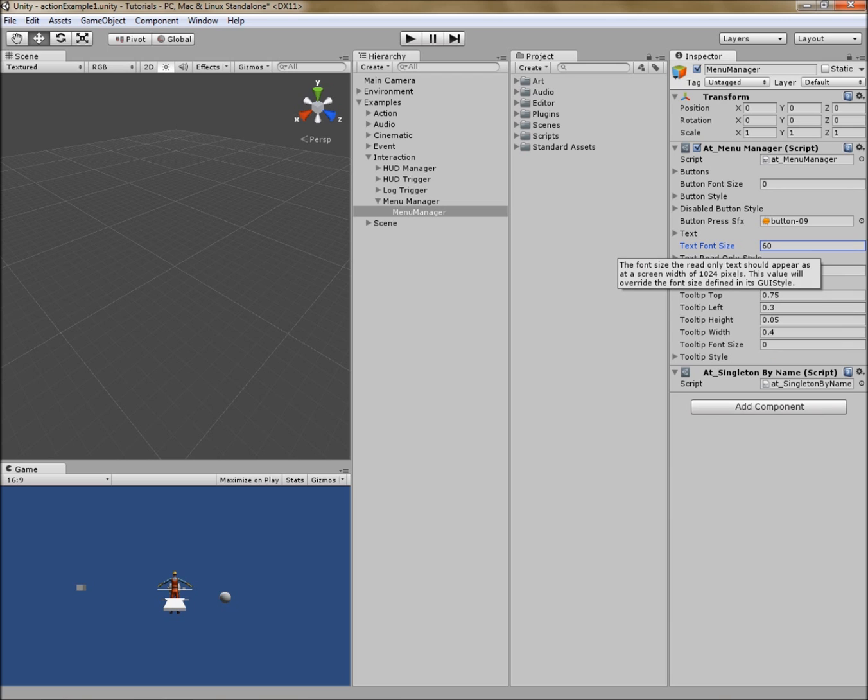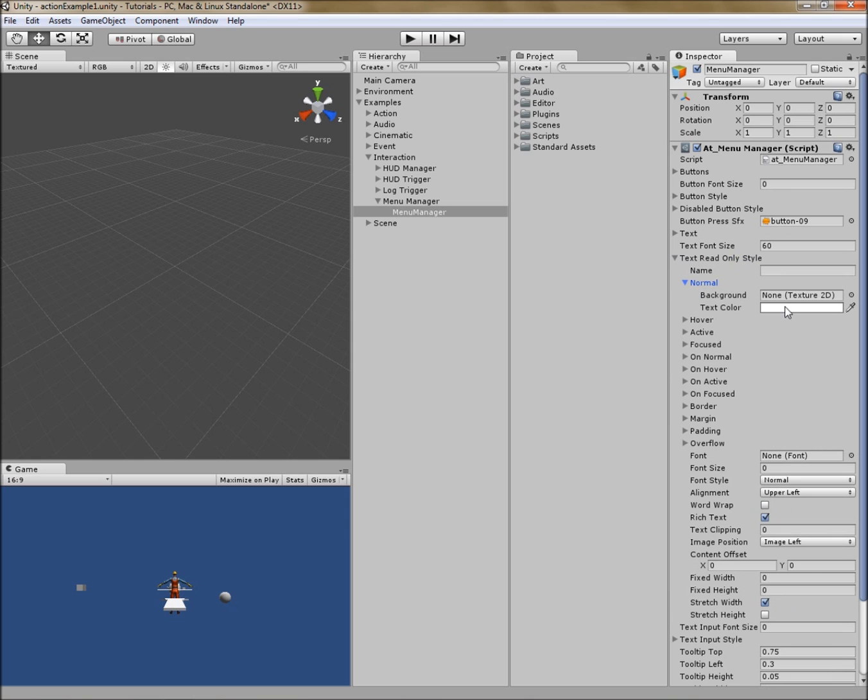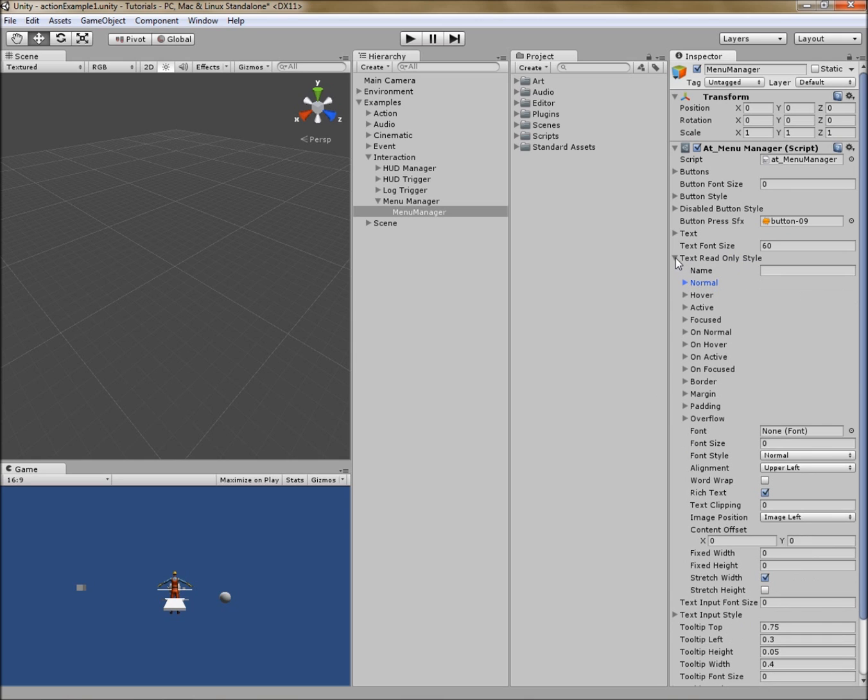Text font size manages the size of the font for read-only text, and I've set our title to be something quite large, like 60. The next property is text read-only style. This is the GUI style for the read-only text. And again, I'm going to leave it all blank because it looks good, except for the text color. I would like it to be white to match the rest of our menu.